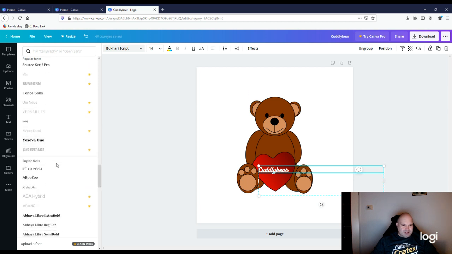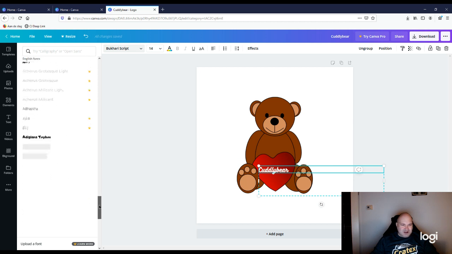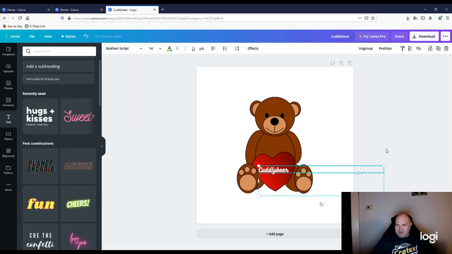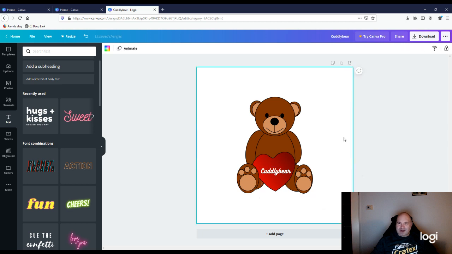And actually, there's not so much more to my liking. So I will stick with this one. And I think this is the perfect size also for this heart. I will leave it like this.